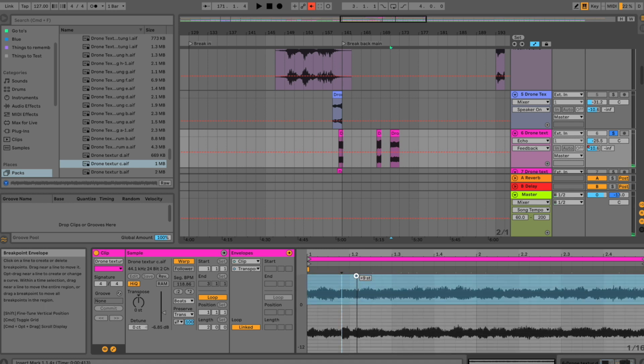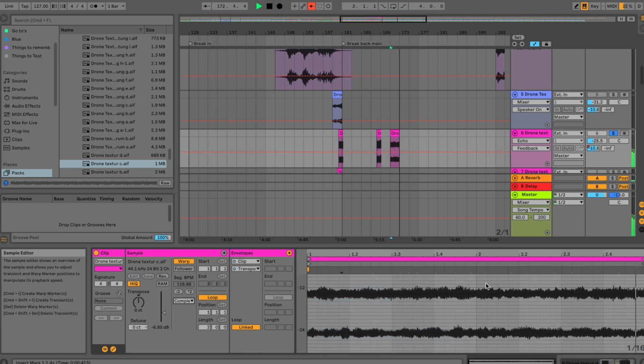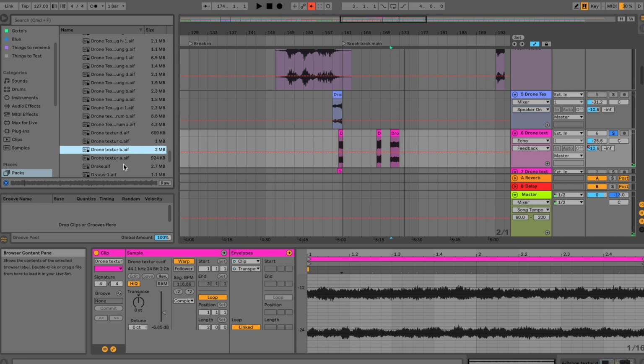Let's see if this one works. From top to the bottom. Oh yes. Very simple, right? Very simple, but you can get great results in my opinion.